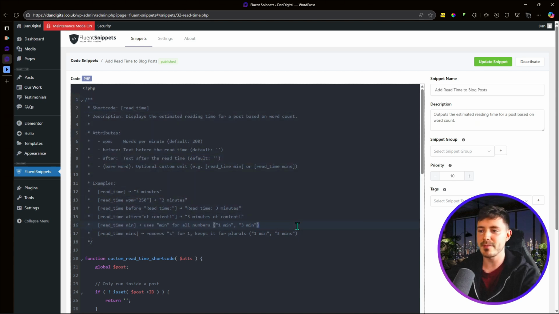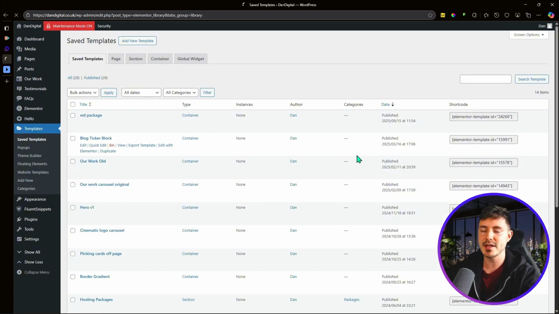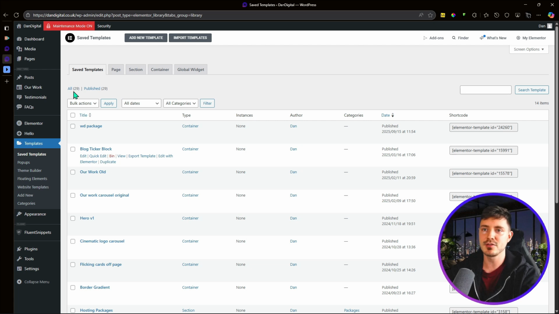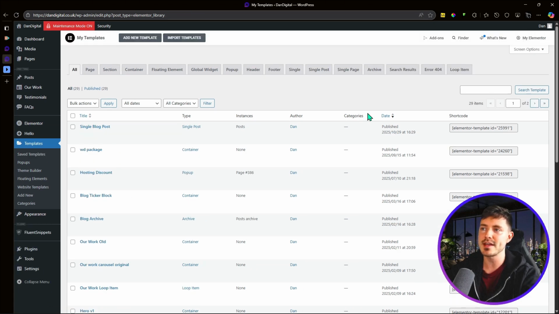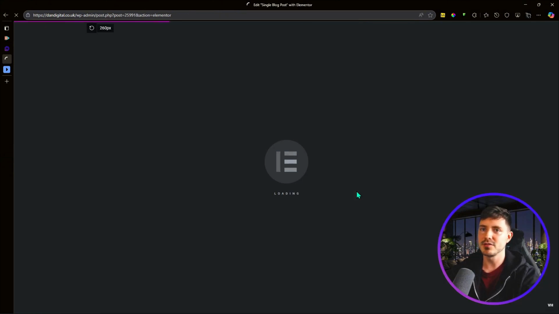But the first method I'll show you is how I've implemented this using Elementor Pro. So with Elementor Pro, you get access to templates. So the template you'd use for your blog posts is the single post template. So I'll just click on that here. And here's one I've already created for my post. And I'll edit this with Elementor. And you'll see, once we're in here, how I've implemented this using the post info widget.